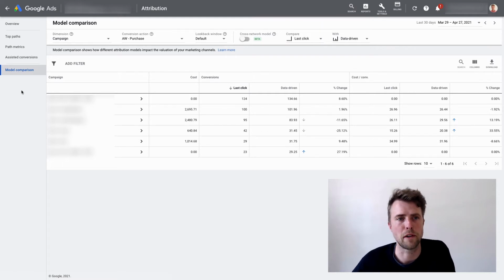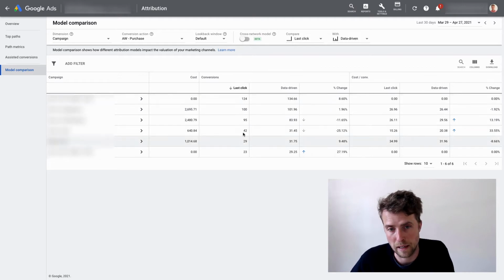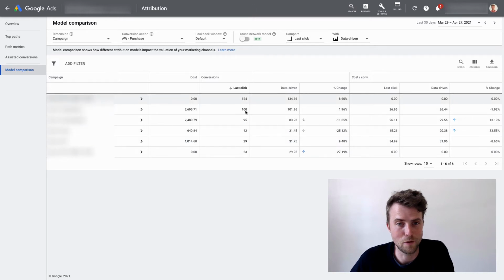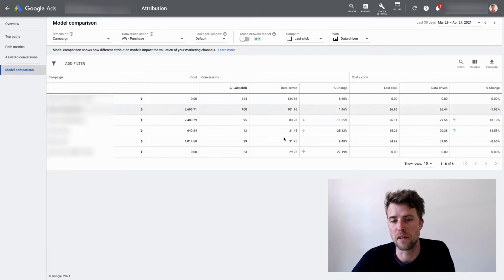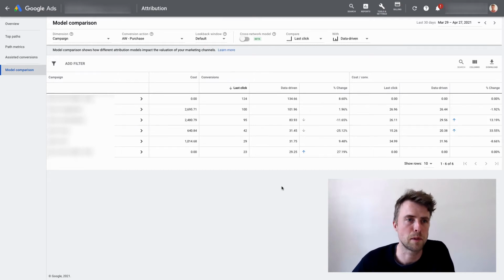and I'm here in a model comparison where you can actually compare the different models. I'm comparing last click to data driven. This is an account that has quite a few conversions. In the last 30 days, adding that up, we had probably close to 100, 200, 300, 400, let's say, give or take, 400 conversions. This compares the number of conversions in the last click example versus the other model. Here I'm exploring whether or not to switch this account to data driven.